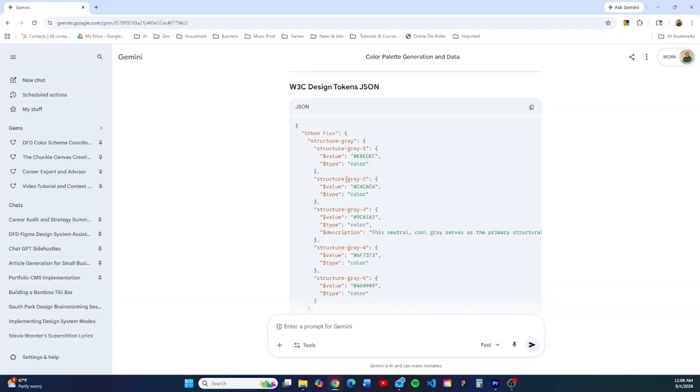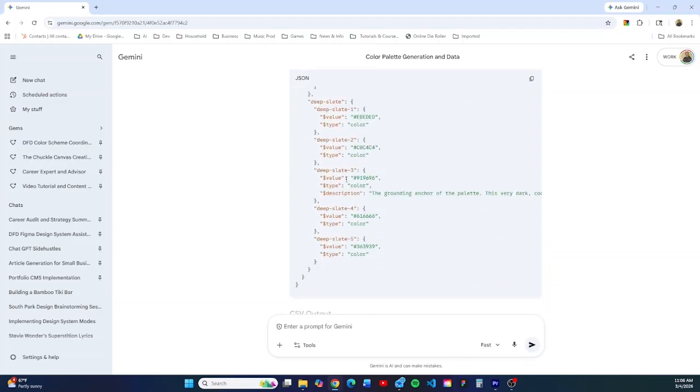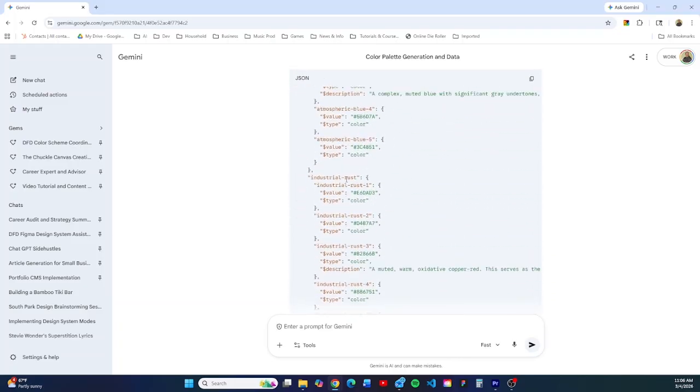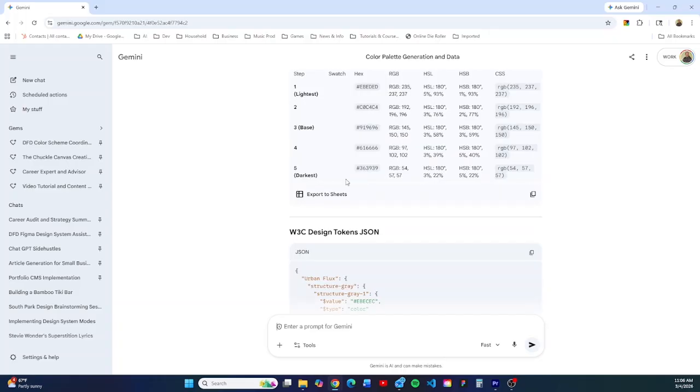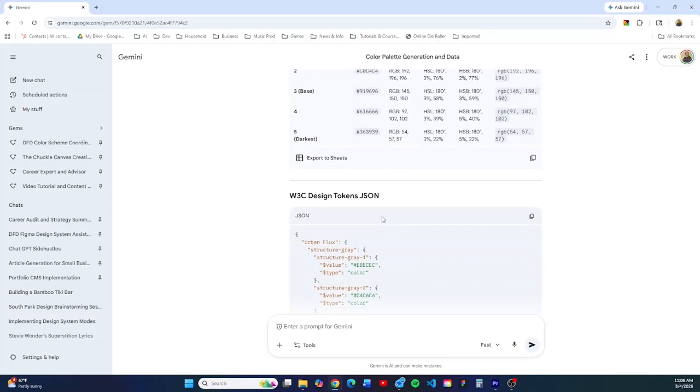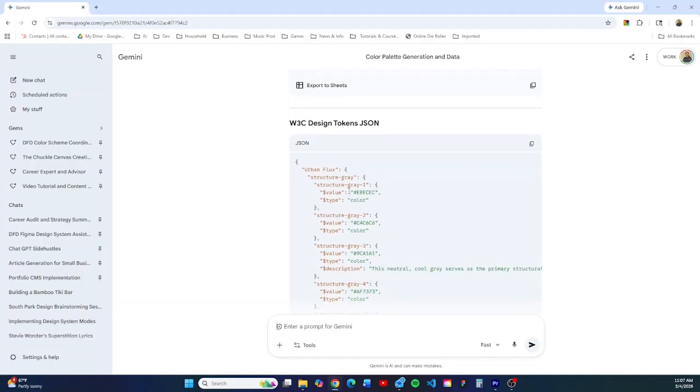Now, oh, this is interesting. I did not get the CSV. Oh, there it is. Okay, so I just put it in my test and it put the CSV first, but in this case, it put the W3C design token. So let's go ahead and talk about this a bit.